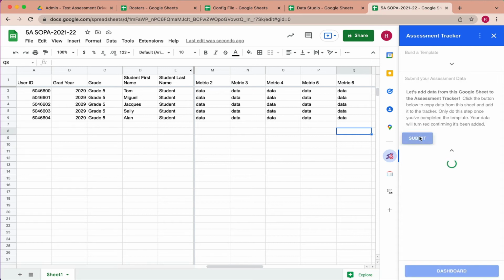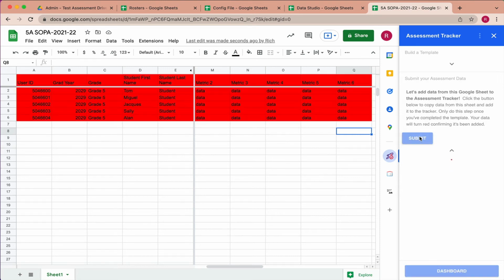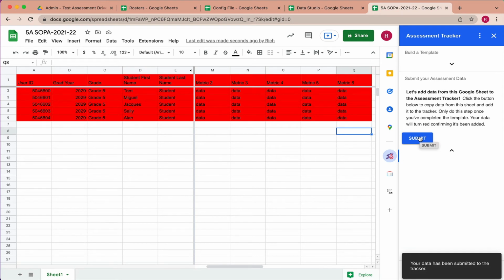So I'm going to hit submit. And as a visual indicator, everything turns red. All right. So because this data could just be in your own Google Drive and not in a shared drive, it's letting you know that, yes, you did submit this data, because you could be keeping track of this over several days, but this should help you determine that you did submit that data.